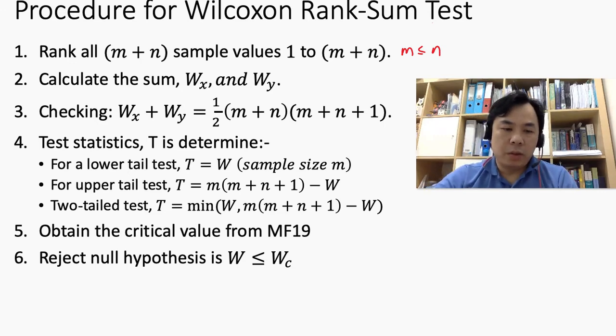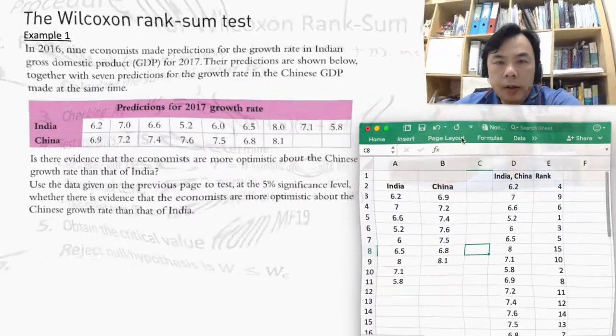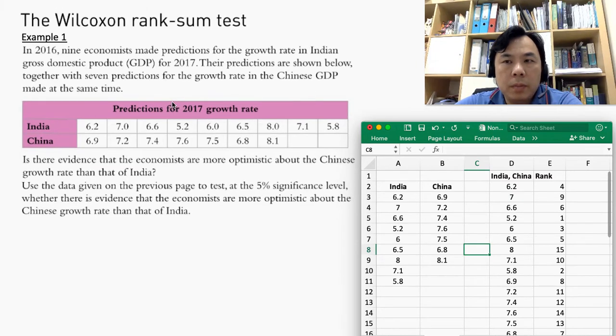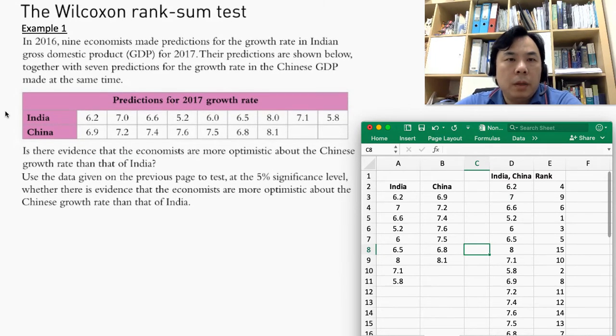We're going to go back to the example now. All right, let's take a look at this example here. The Wilcoxon rank sum test is used to perform a non-parametric test on two variables that are independent of each other. So, example number 1 here.